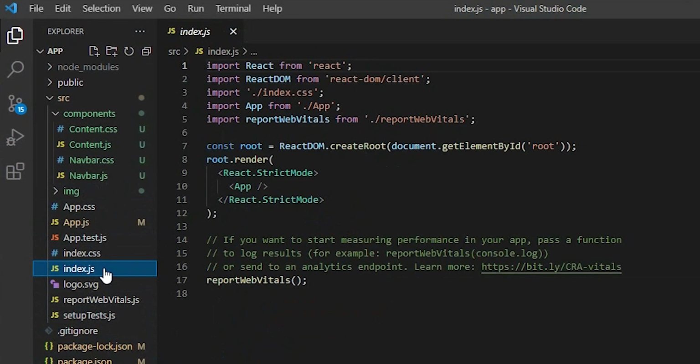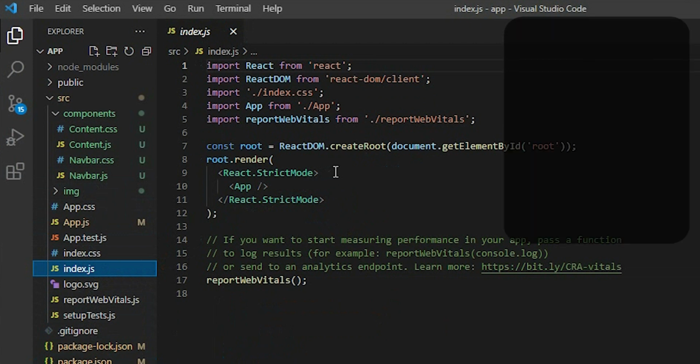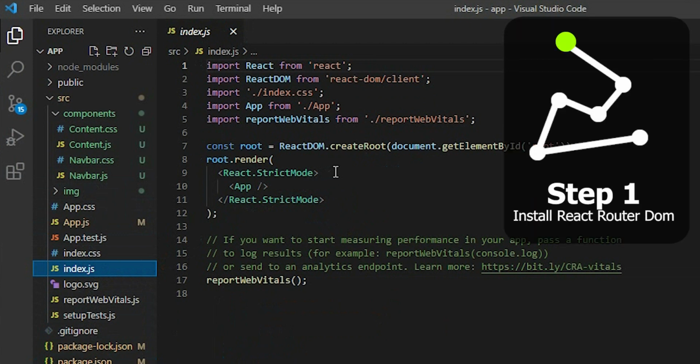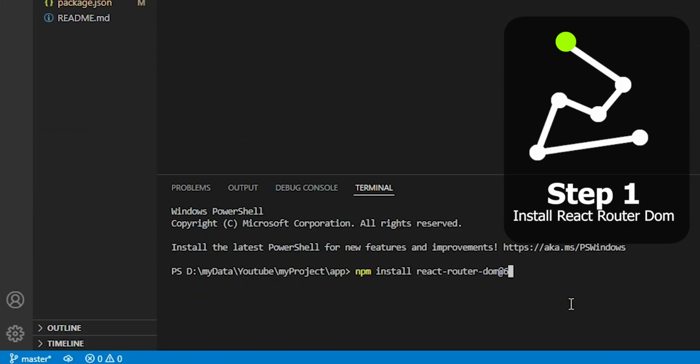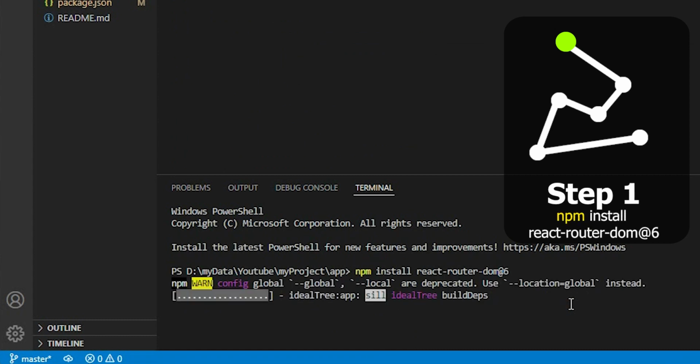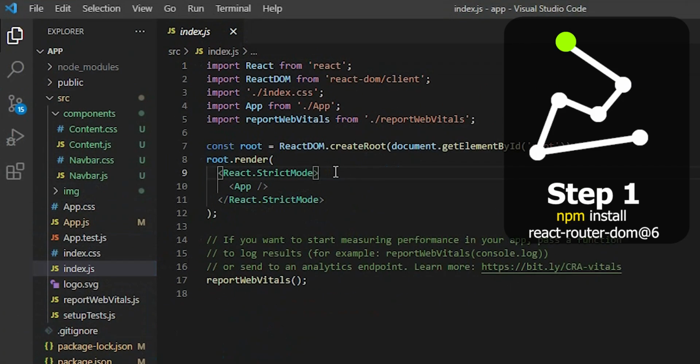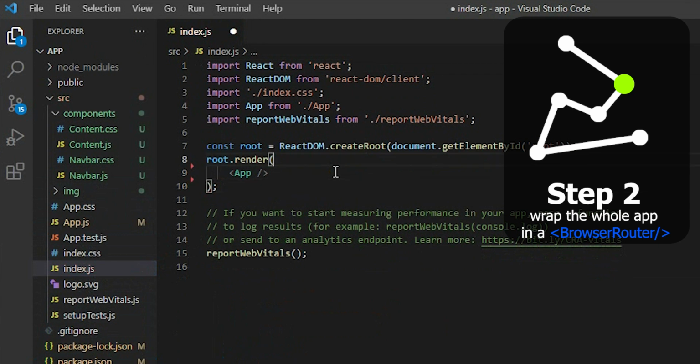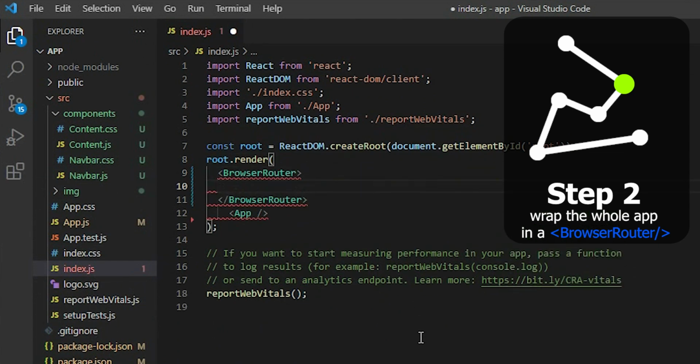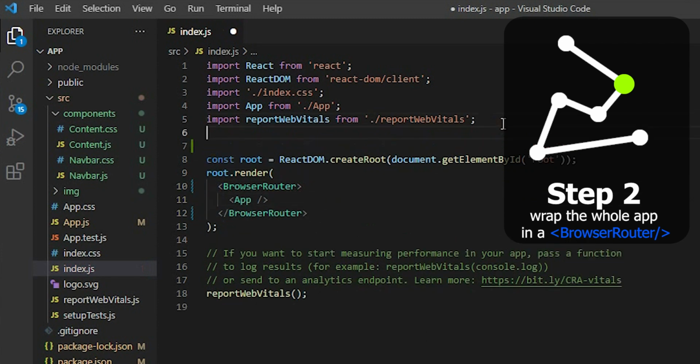Back to our index.js, and since our topic today is page transitions, we'll be working with React Router DOM. On the left side of the screen, I have a roadmap step by step, setting up the React Router for your convenience. First, you need to open the terminal and run npm install react-router-dom. A few moments later. Now to get things started with React Router, you need to wrap the whole app in BrowserRouter. This is step number 2. On the top of the file, we need to import it from react-router-dom.